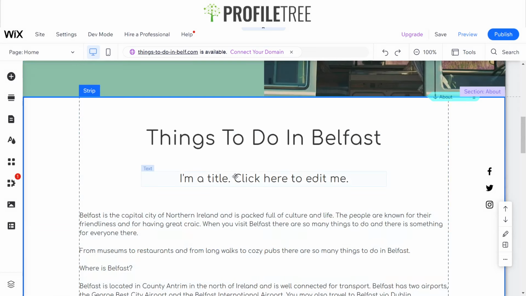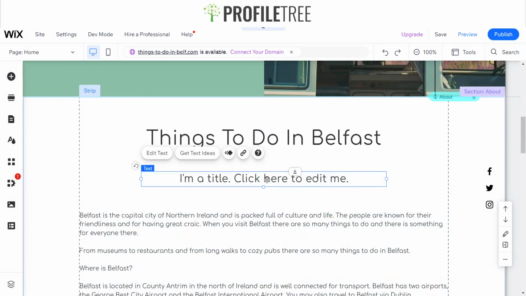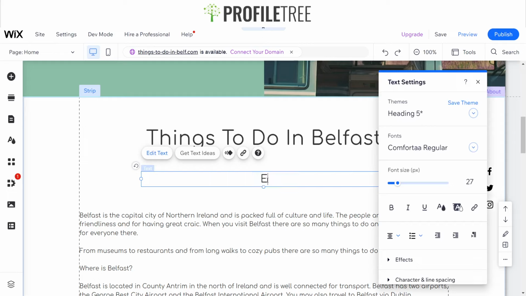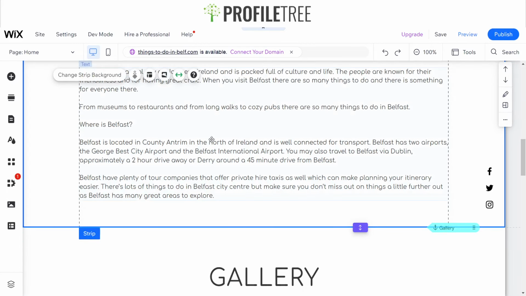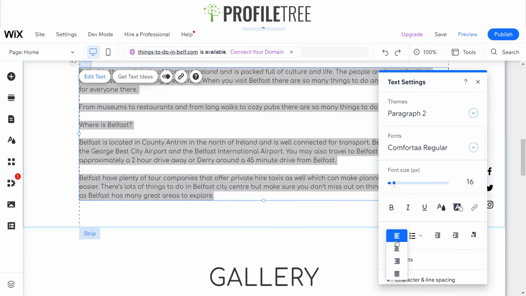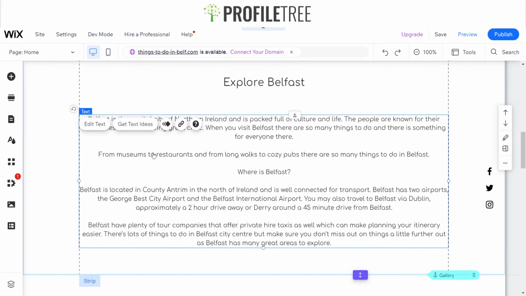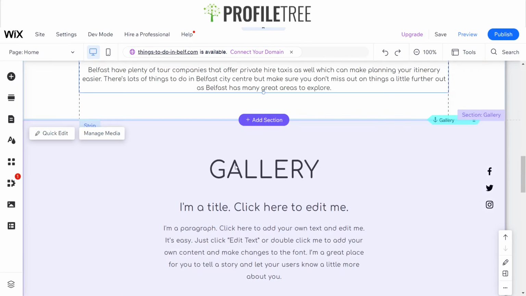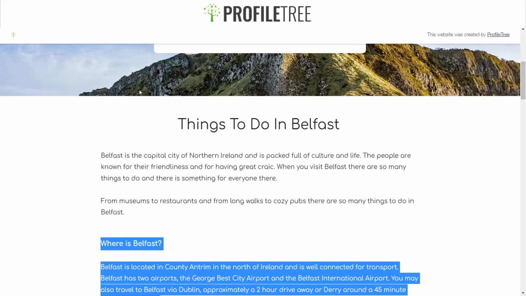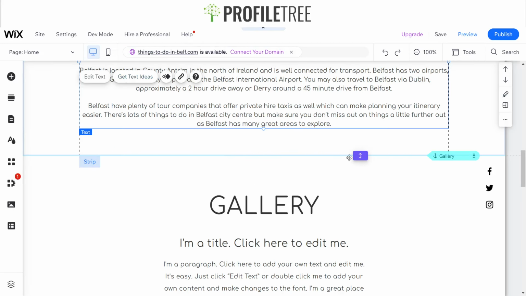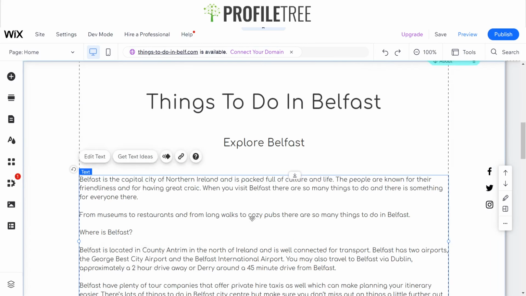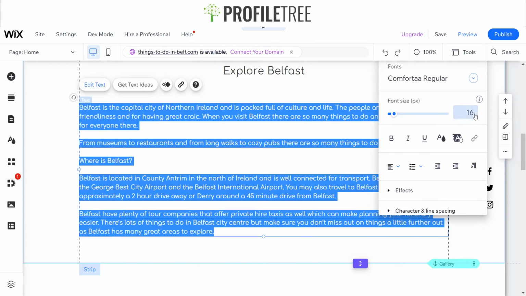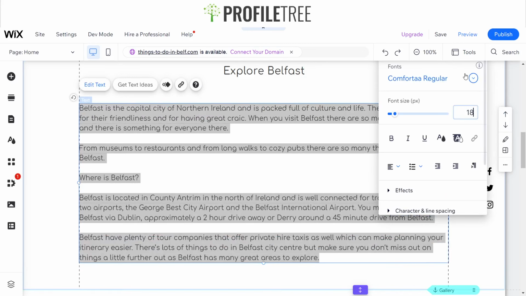So just like that, and explore Belfast just as a placeholder there. So now if I don't like the way that's aligned, I can just change it using this, and that makes it a little bit better for me. Or you can have it the way it was with the alignment to the left. So it's just depending on how you want to design the website. I'm going to actually go ahead and increase this, as I think the font is a little bit too small for it.